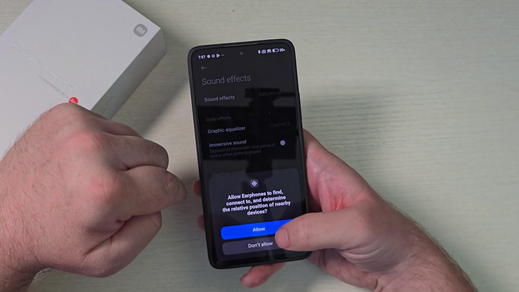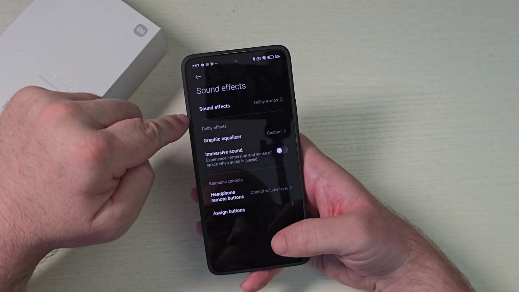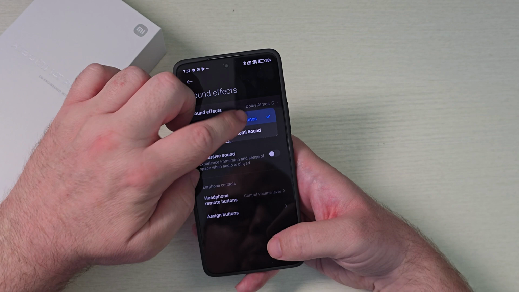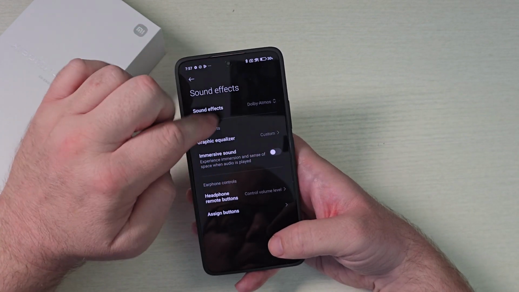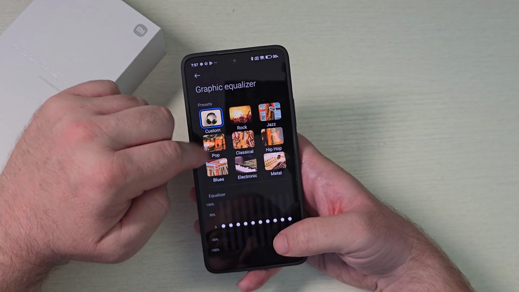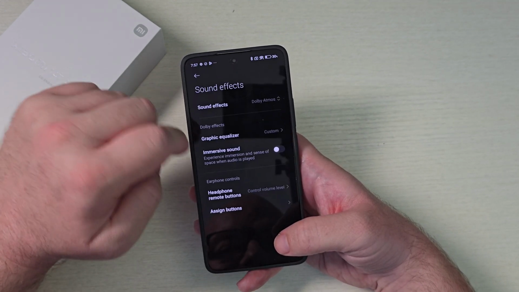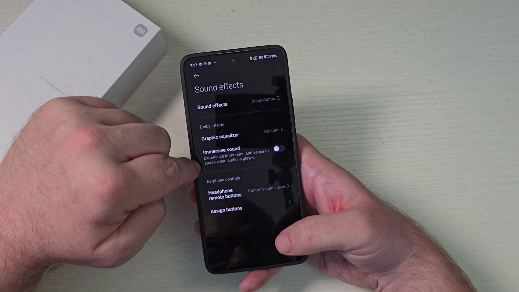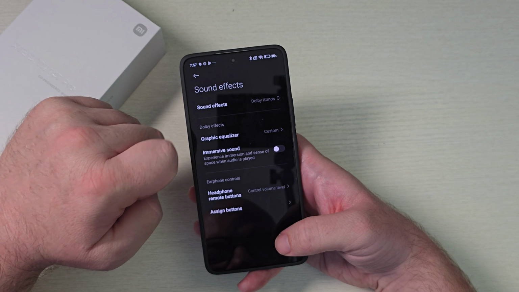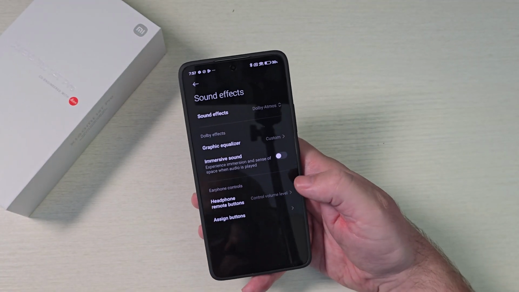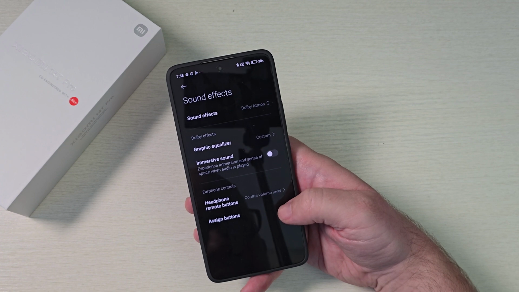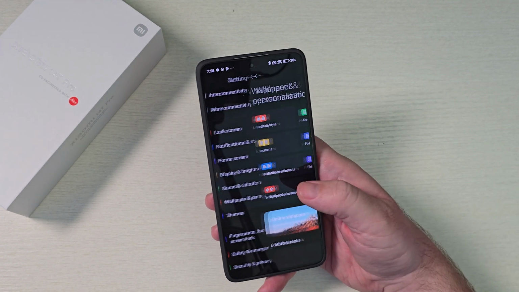Sound effects, if you come in here, you can do a couple things here. So for instance, I would turn it on and I would set this to the Dolby Atmos. You're going to get really, really good sound. And the graphic equalizer, you can choose an equalizer that you think works the best for you for the sound that you'd like. You have immersive sound, so immersive sound and the sense of space when audio is played. I keep it off, but you might like it on to get a bigger sound to what you're listening to.